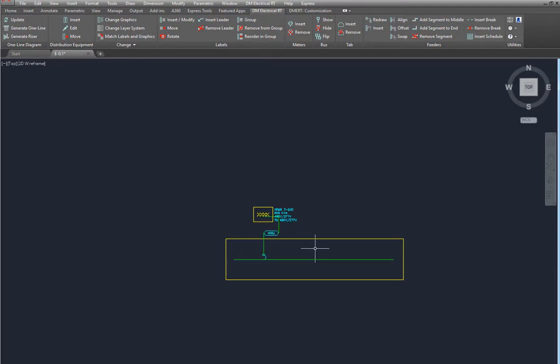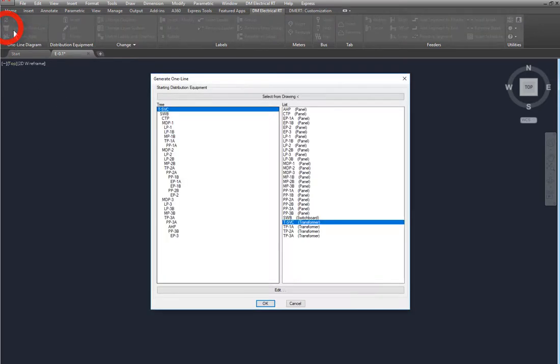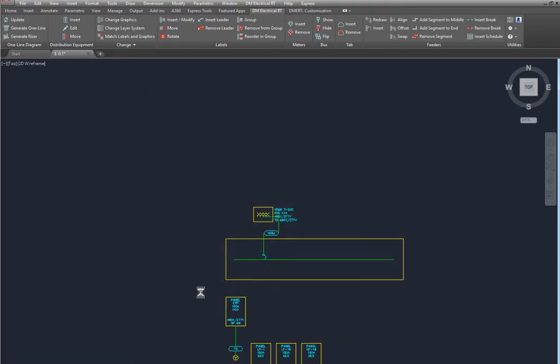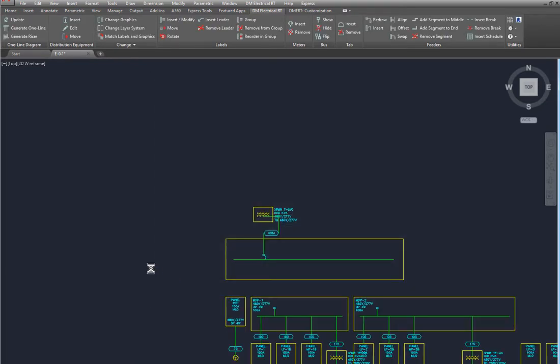We can let the software handle the rest of the diagram. Run the Generate One-Line command. Here, you can select the starting point from a tree or list, or from the drawing. The Edit button is available for this command as well. Select T-Service. When you press the OK button, the remaining downstream devices will be drawn automatically using the default block settings.